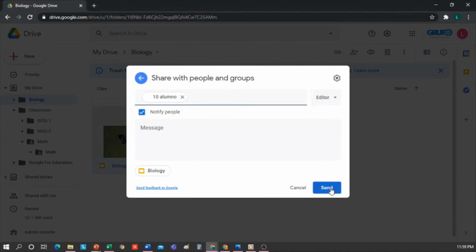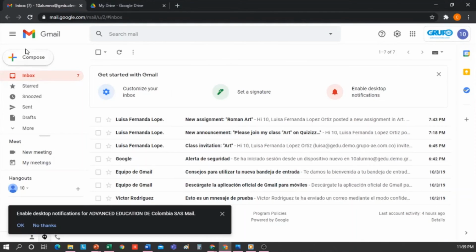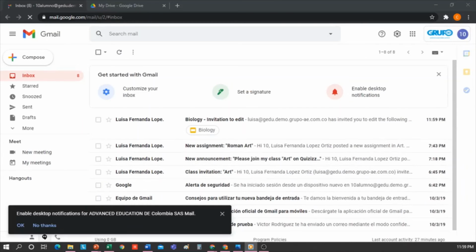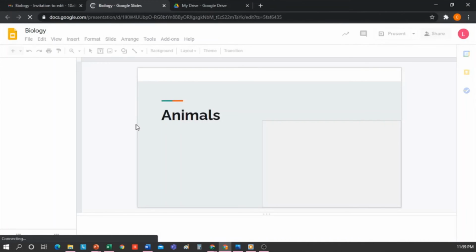Now I'm going to go to the email where I sent the file. And as you can see here, I have the option to open it. It opens up Google Docs, and I can see what has been sent to me. In this case, since I have editing privileges, I can start contributing. This way, we would be working collaboratively on the same document.